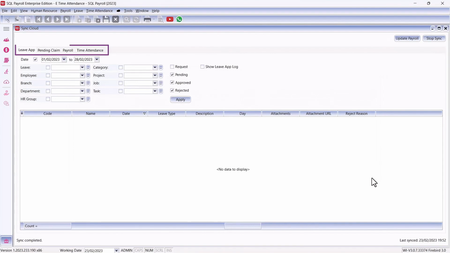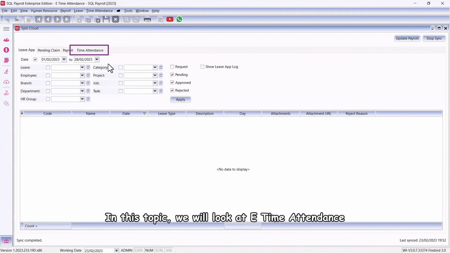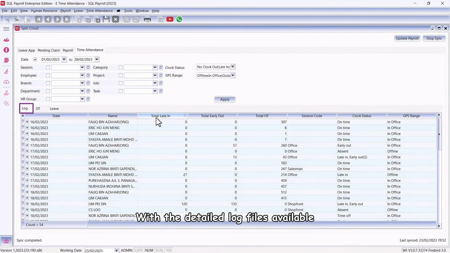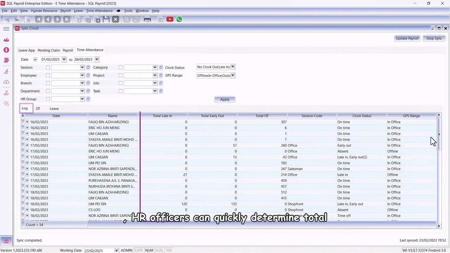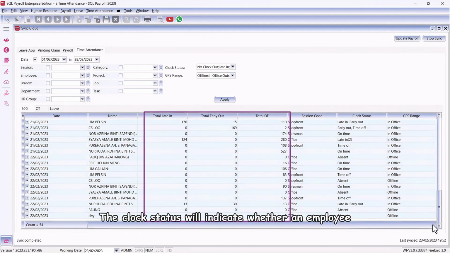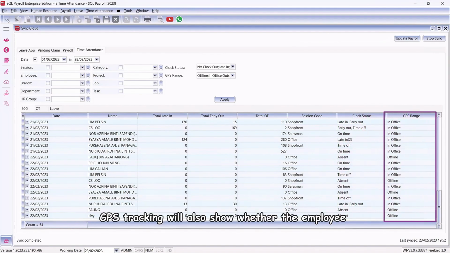When you sync all data, all employee records, including e-leave, e-claim, and e-time attendance, are consolidated in one place. In this topic, we will look at e-time attendance. With the detailed log files available, HR officers can quickly determine total late-ins, early outs, and OT hours for each employee. The clock status will indicate whether an employee was on time, early out, absent, or failed to clock out. GPS tracking will also show whether the employee was in the office, offline, or outside.